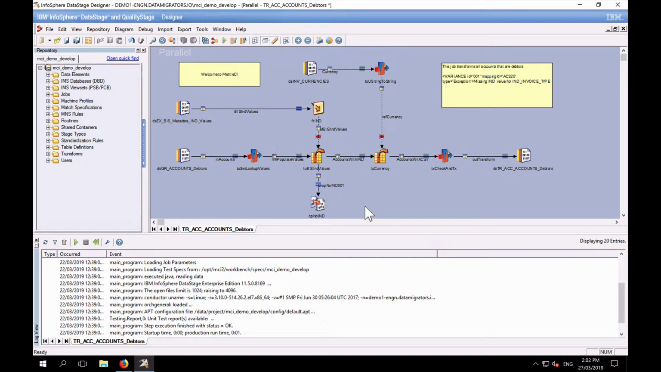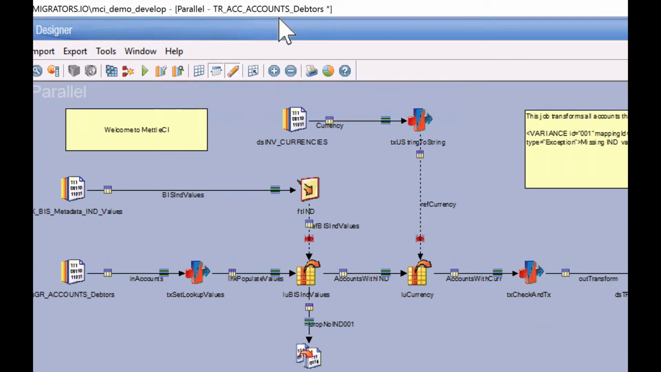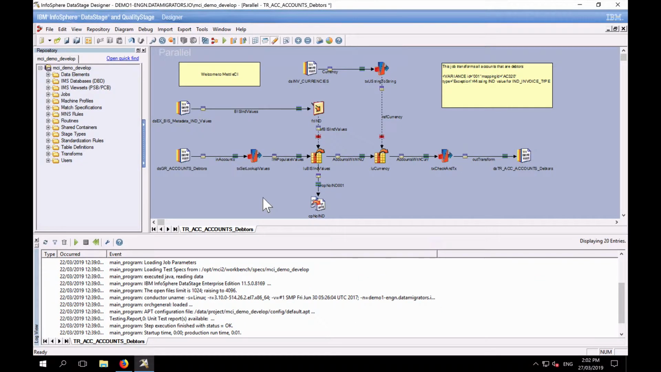Today we're just going to look at automated unit testing for this job that I have open here on the canvas. This is a regular parallel DataStage job. We're running version 11.5 here today, and this is called TRACC Accounts Debtors. So before we have a look in detail at a unit test specification, and before we run a unit test, let's have a quick look at what a MettleCI unit test is.